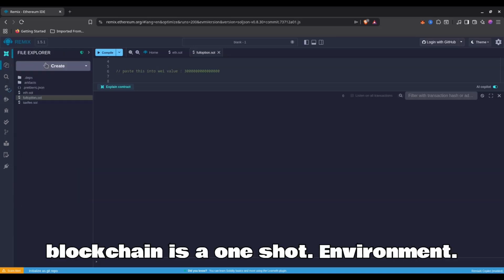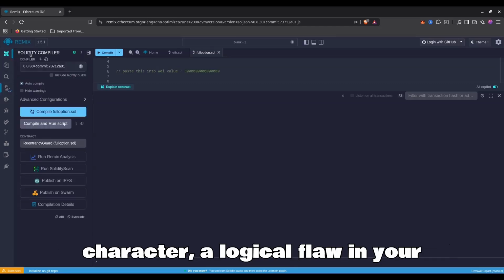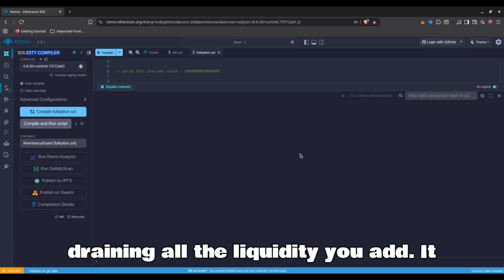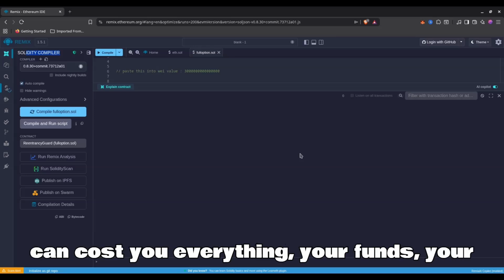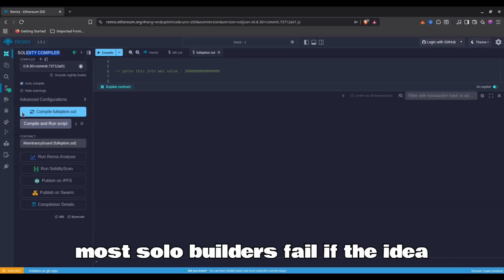Here's the critical part. The blockchain is a one-shot environment. There is no undo. A single misplaced character, a logical flaw in your contract, can be instantly exploited, draining all the liquidity you add. It can cost you everything: your funds, your project, your reputation. This is where most solo builders fail.